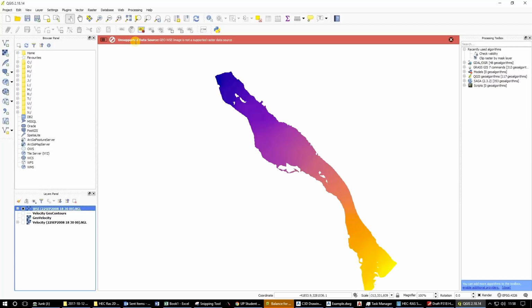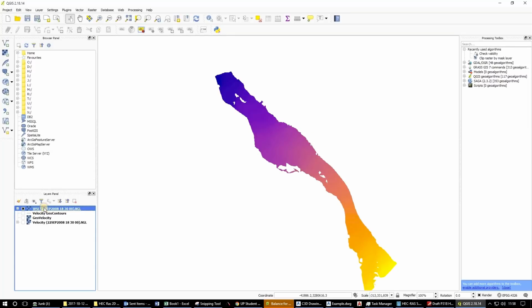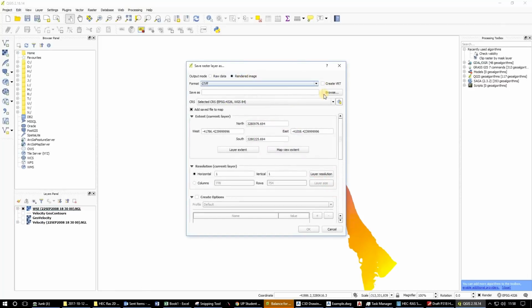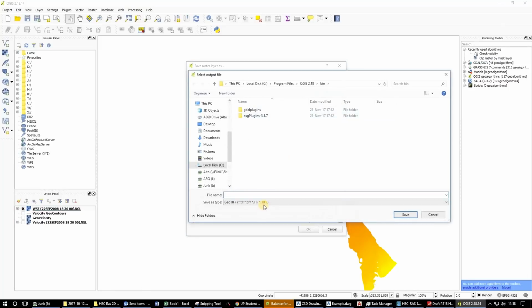Unsupported data source. Oh man, I can't believe that. Save as that, GeoTIFF. Why are you doing it there? No, this plan. We wanted elevation geo image.